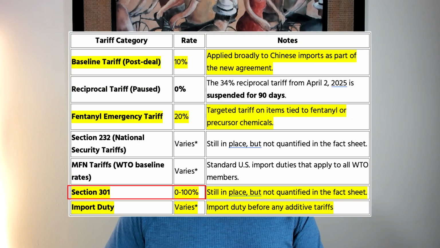Now, remember the Section 301 tariffs I described in the last video, which is still from 0 to 100%. It depends on the HTS code at the time of import, but you need to add those in because that's another additive tariff from the first administration. So it's 30% plus whatever percentage your product code is in the Section 301 tariff list.